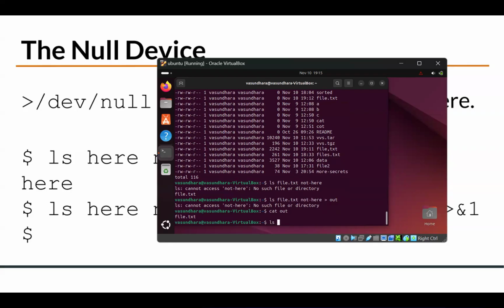Let me run ls file.txt, not-here. We are redirecting our error to out.err. So here we are redirecting standard error into out.err. So standard output came onto our screen and the standard error went to this file.